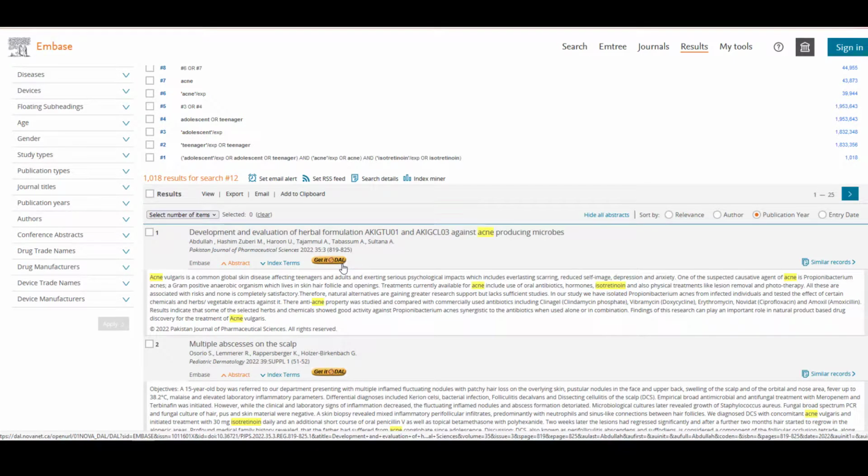To save articles, select the checkbox to the left of the title and click Add to Clipboard at the top of the results list. The articles will remain in your clipboard until you end your session, but you can also permanently save your clipboard to your Embase account.